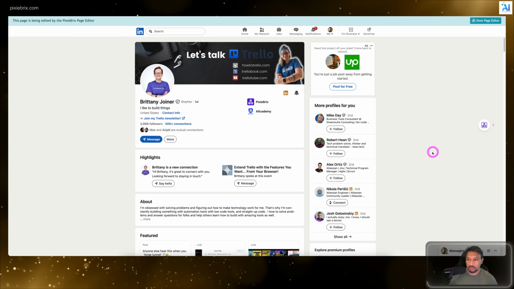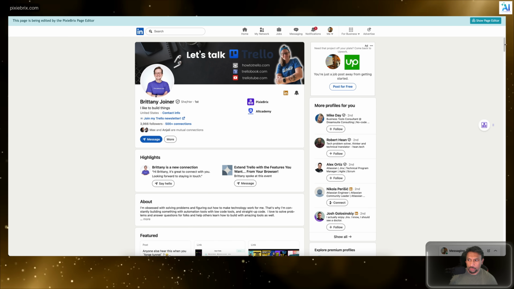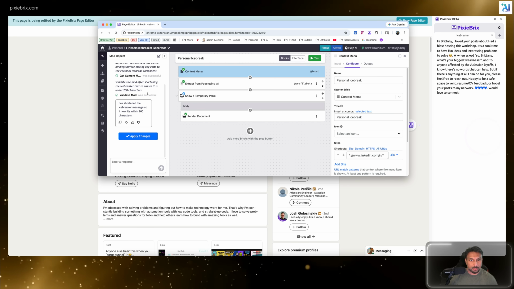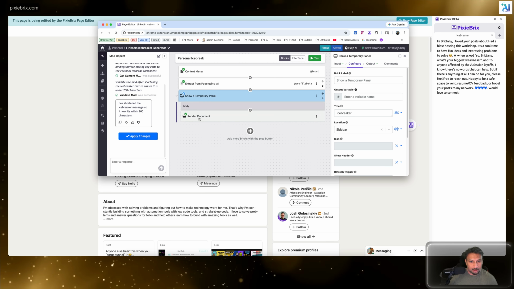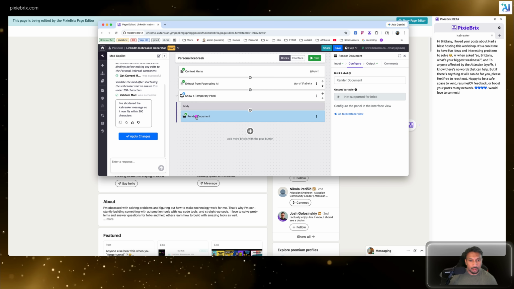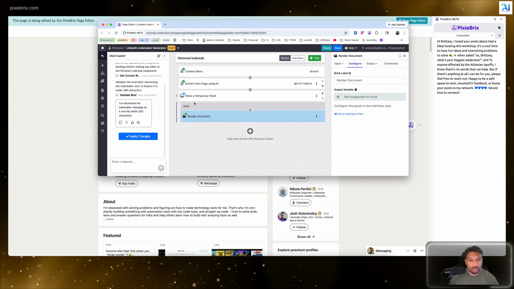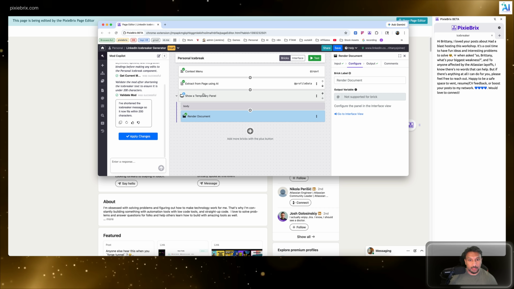I'm going to say personal icebreaker. You can also see what it is doing in the backend, actually. So if you see context menu, it read, it extracted, it showed a temporary panel, and all these checks are green. So you can validate what it is doing and make changes over there as well.